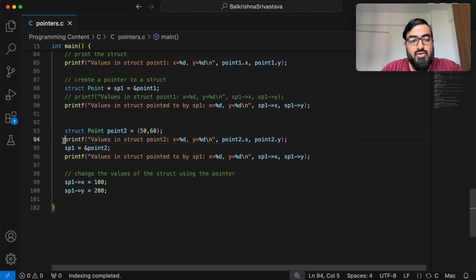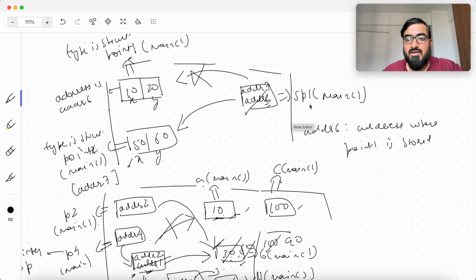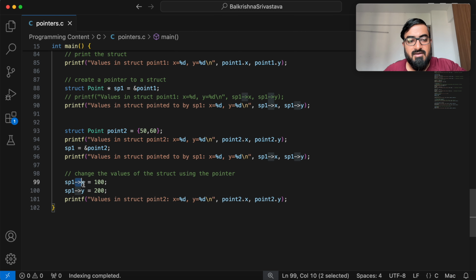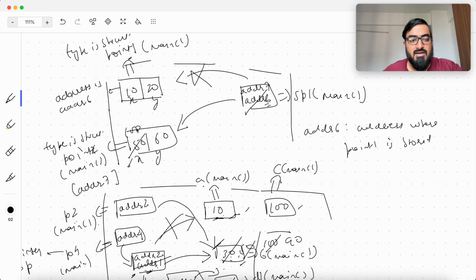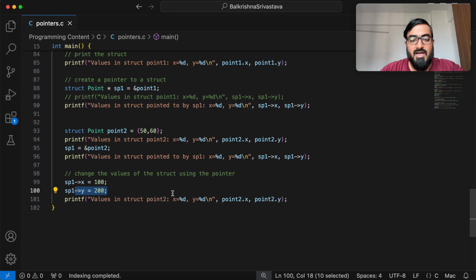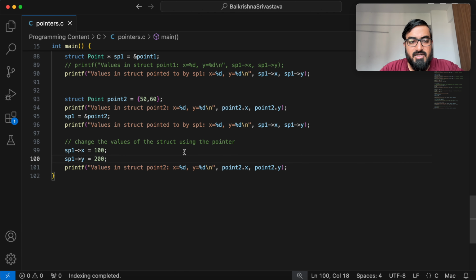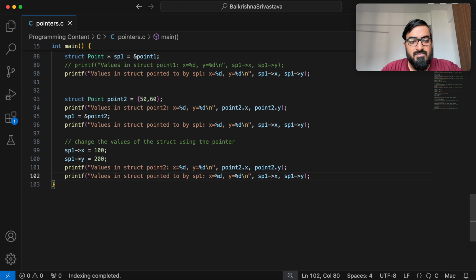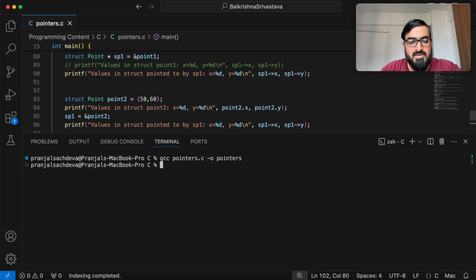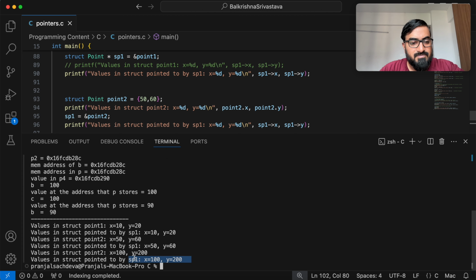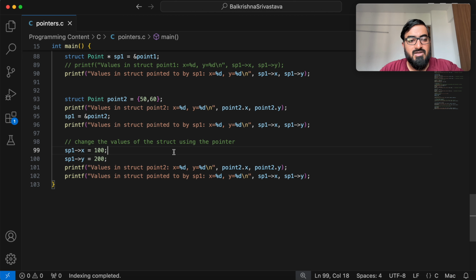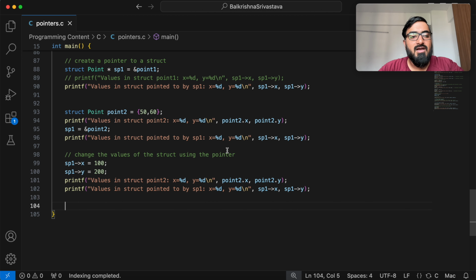sp1 was pointing to point2, so point2 will have 100 and 200 now. When you say this line, you change x to 100. When you say this line, you set y to 200. So now point2 has 100 and 200. And if you print using dereferencing of sp1, which is going to be the same thing, 100, 200. Those are the last two outputs.